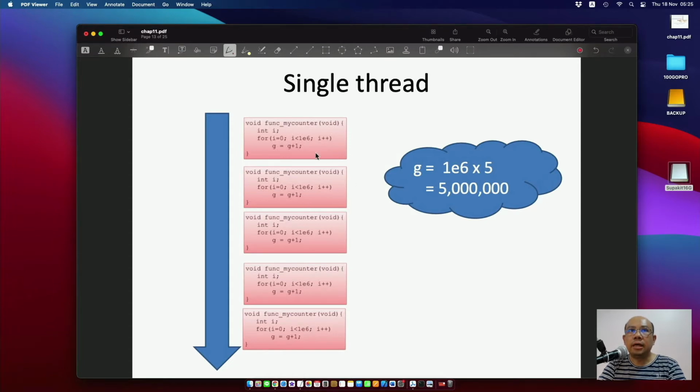I have a function, my counter. My counter counts from 0 to 1 million. That means this loop runs 1 million times, counting by adding 1 to the value g, from 1 to 1 million. So I have 1, 2, 3, 4, 5. That means after I run this code, it computes the g variable. The g variable is a global variable.